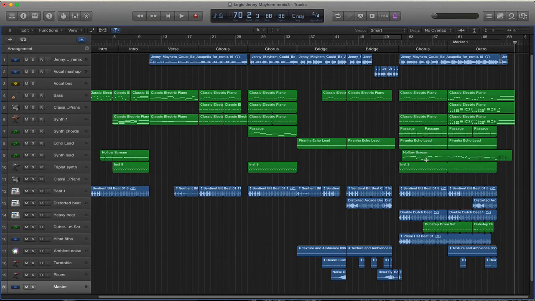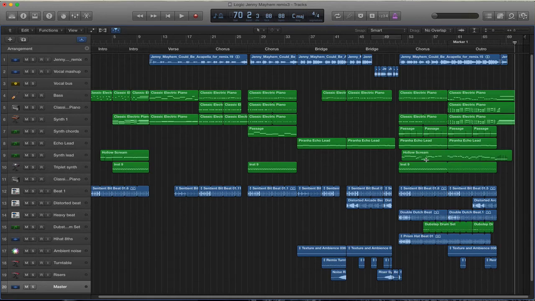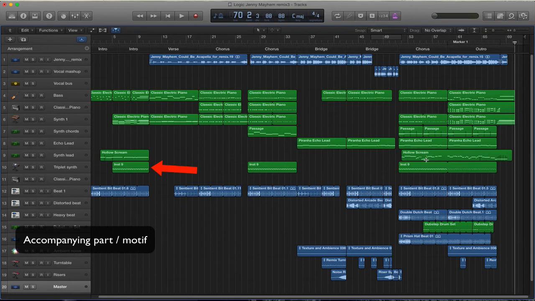I played in a lead part. I played in another kind of accompanying part, and I played in some chords as well. Now, if you don't know how to create a lead line, in other words, a motif, you need to watch my tutorial on how to create a motif in Logic. I'll link it. Okay, and you'll notice also that I've used this motif in several different places within my song. I even start off the song with one of these motifs.